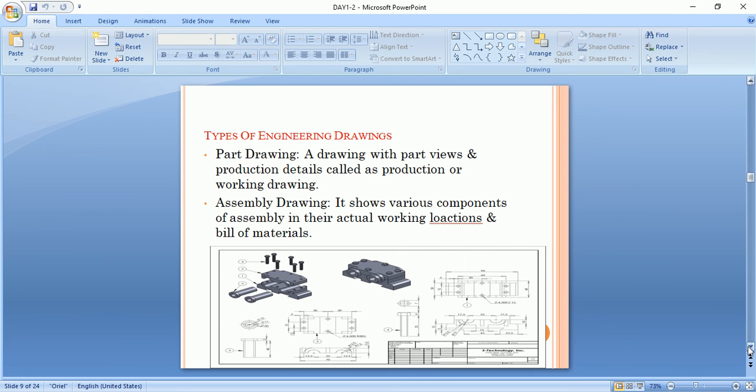And the last important type of drawing is assembly drawing, which shows the details of an assembly, its exploded view showing all the components present in the assembly at a glance. Different drawings showing the different dimensions related to various parts and final assembly.